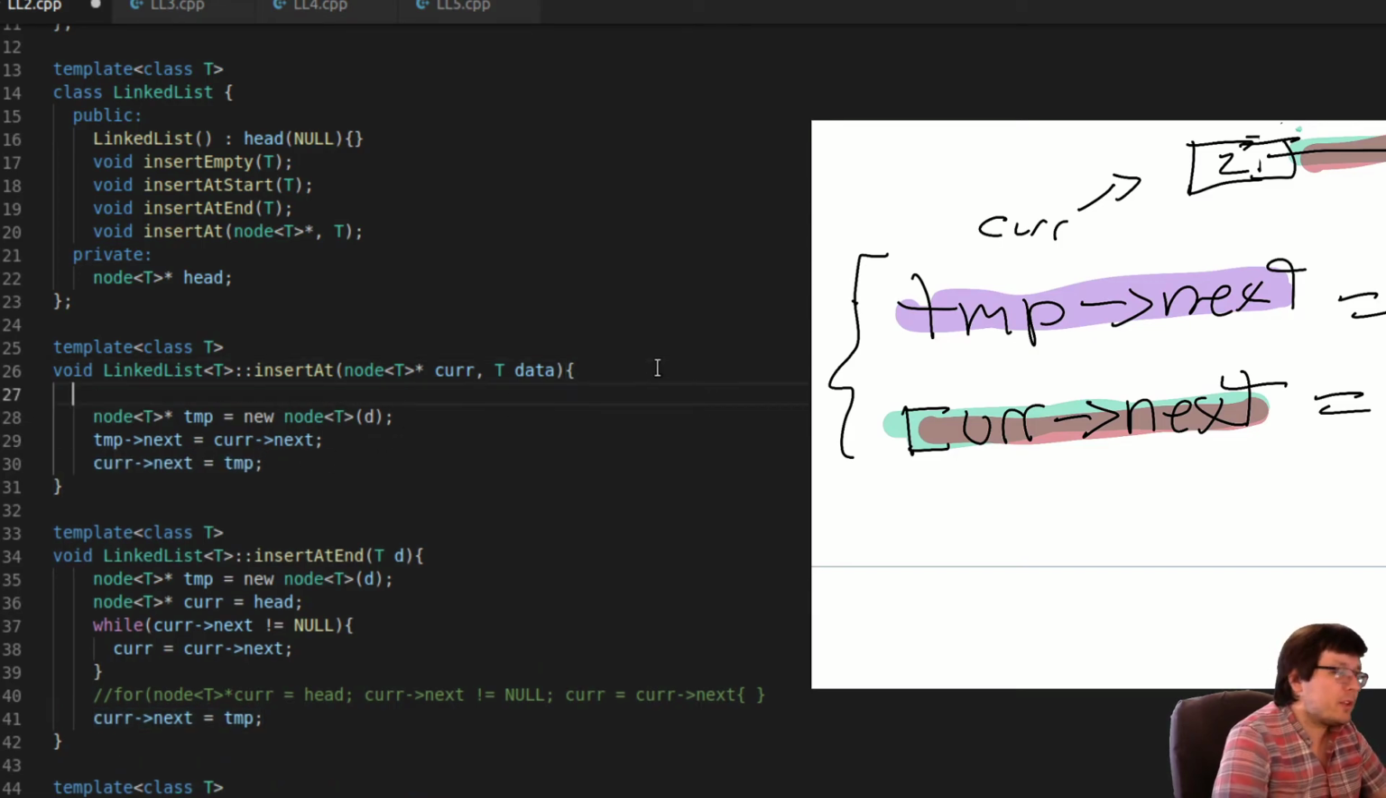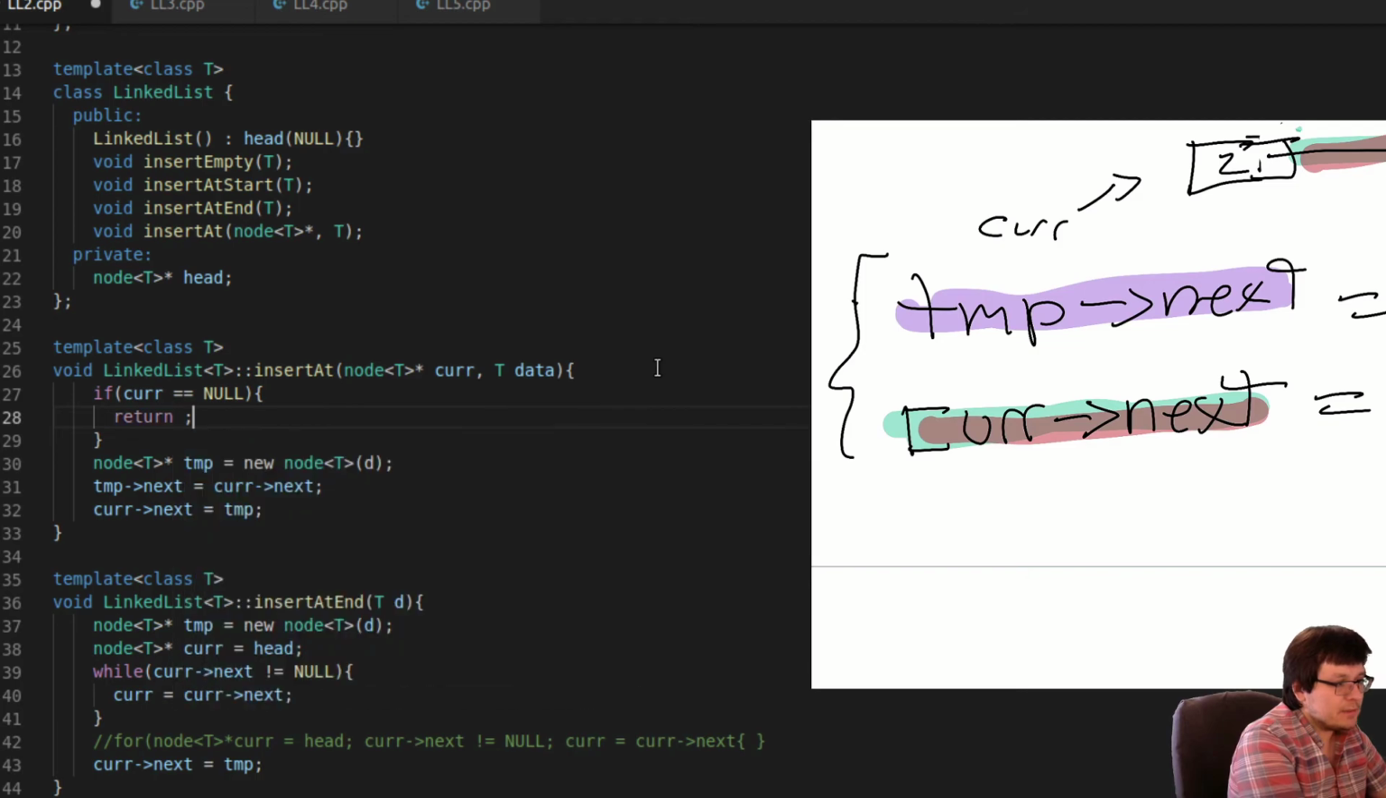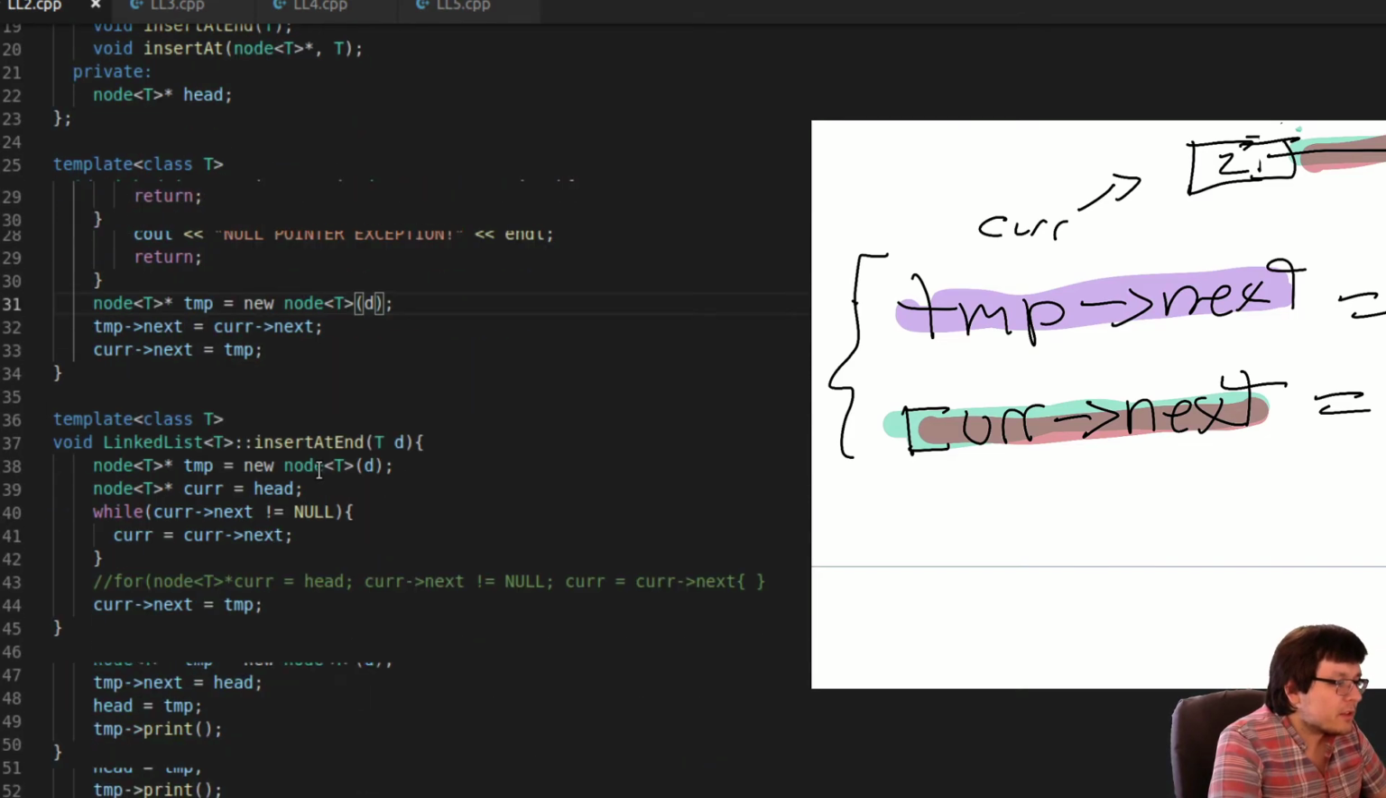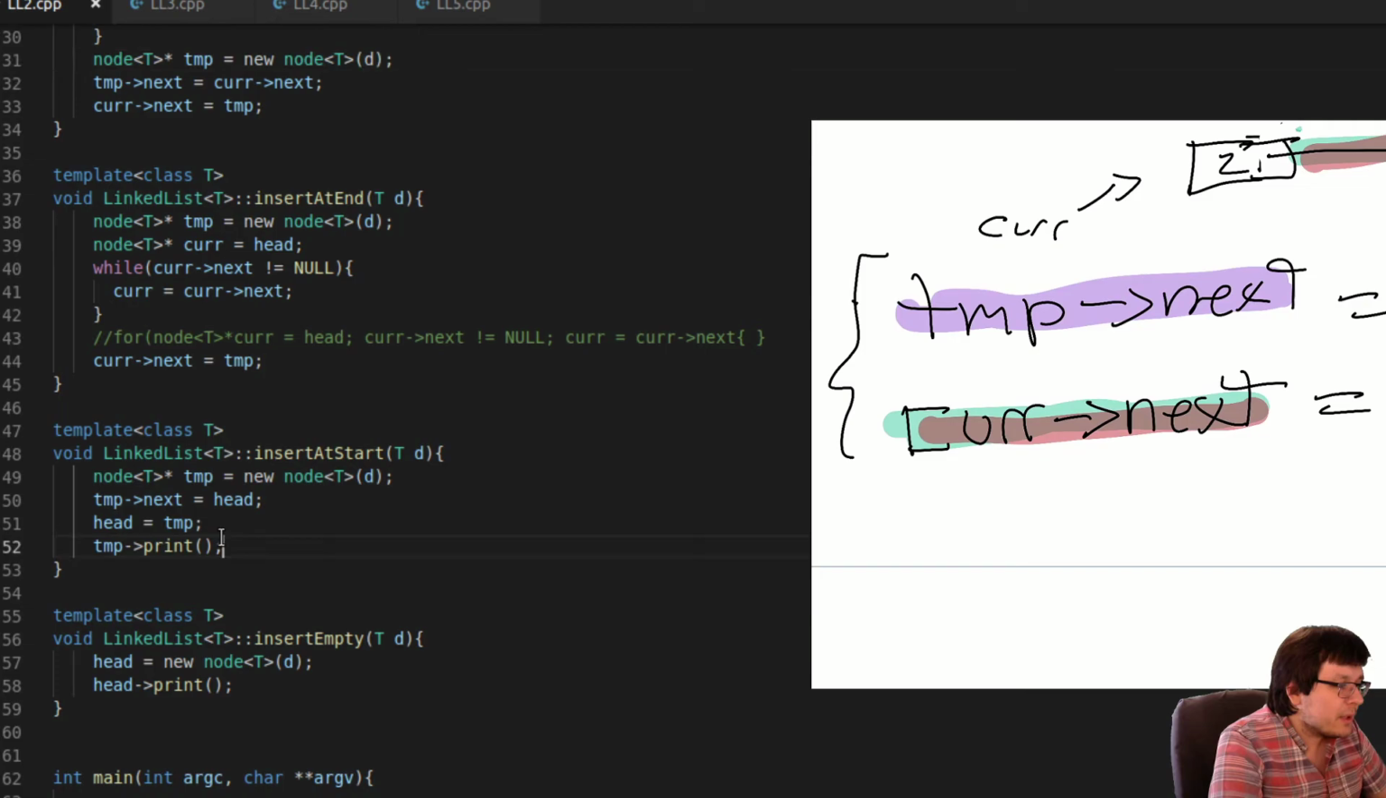And if you want to be extra safe, you can do that. You can say if cur is equal to null, then just return. You know, print out like a null pointer exception or something. That's an error check, okay? But anyway, so this code should be relatively safe. I'm going to add my prints, which I forgot to keep adding.